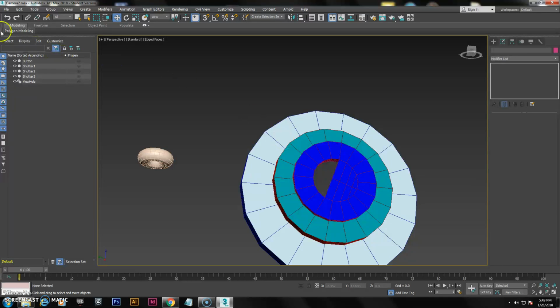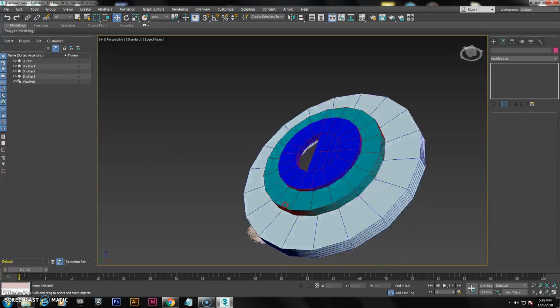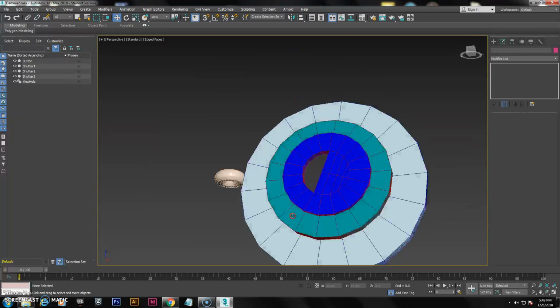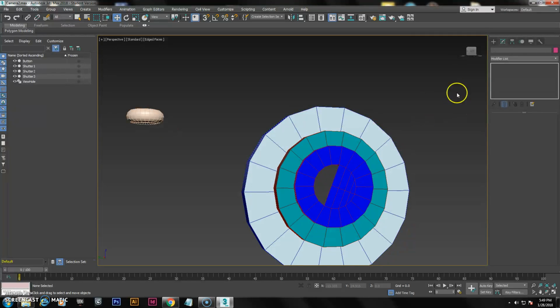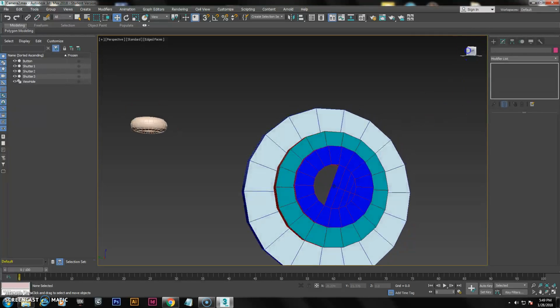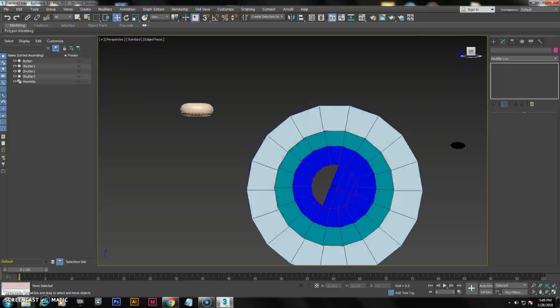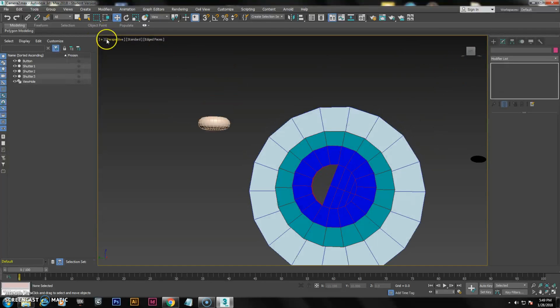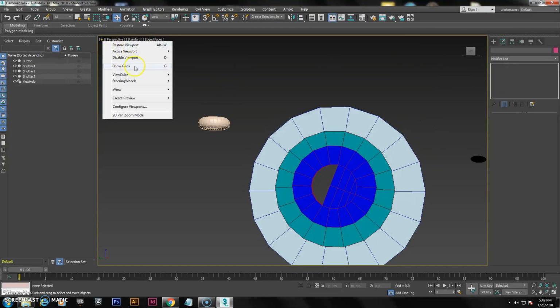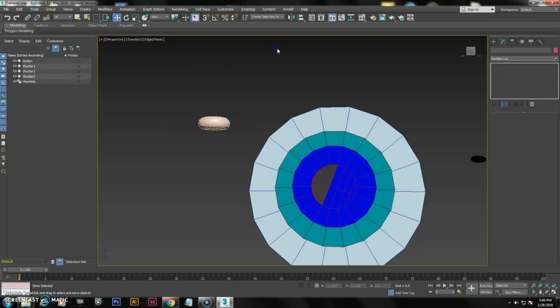Okay? So make sure you're using this modeling tab up here, and again, Alt middle mouse to orbit around your object. Okay? You can also use this view cube up here if you find that to be more helpful. If you don't see it, you can go here and View Cube, Show the View Cube. Okay? So let me know if you have any other issues.